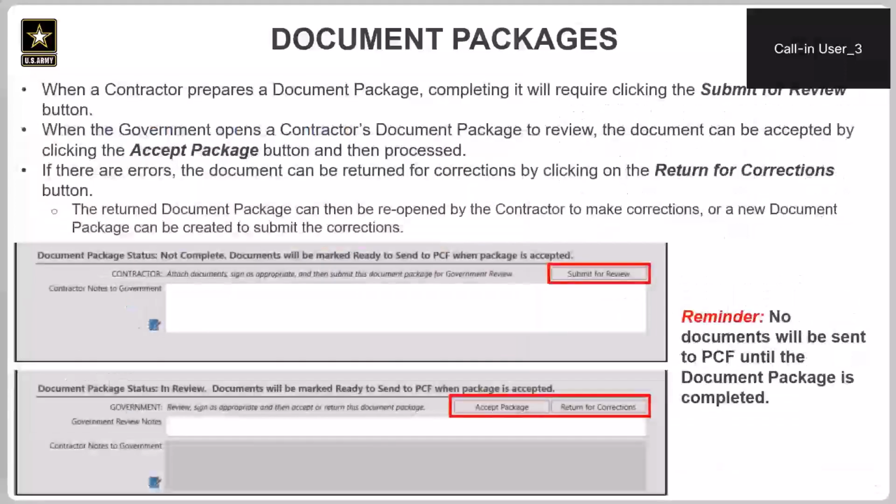When a contractor sends a document to the government for review, their screen will have a Submit for Review button. When the government receives it, they can either accept the package or return the package to the contractor for corrections, if those are needed. Once the government hits that Accept Package button, that is similar to the Complete Package button, and so the document package will be completed and the documents will be sent to PCF.